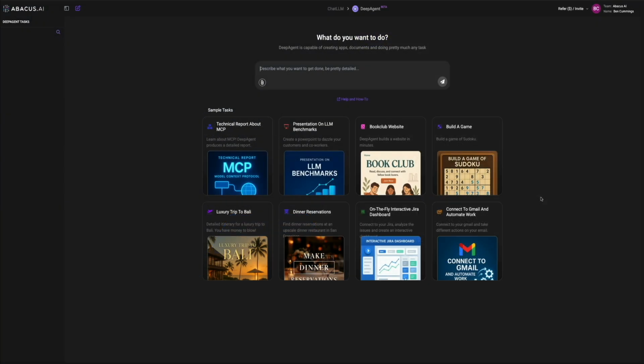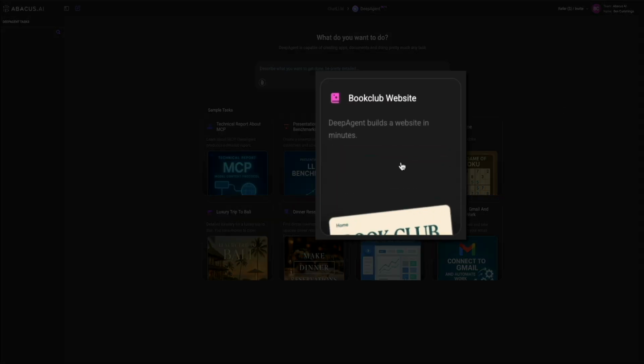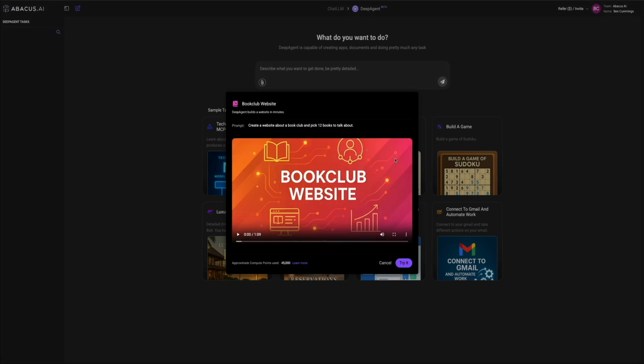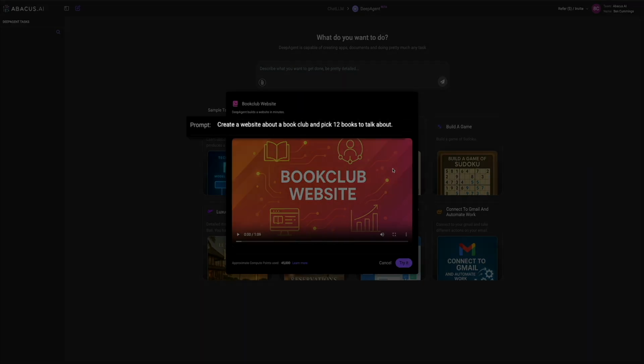So for the first example, I'm going to use one of the pre-made tasks from the DeepAgent dashboard. For this first example, I'm going to use the book club website sample task. When you click on that, a pop-up will appear showing you the prompt that it uses. In this case, it's: create a website about a book club and pick 12 books to talk about.